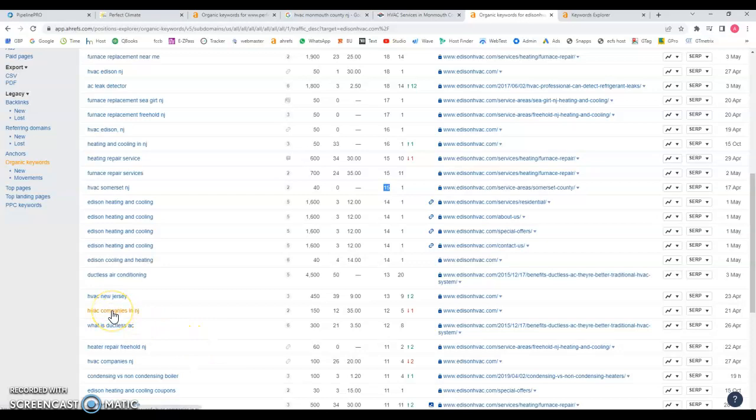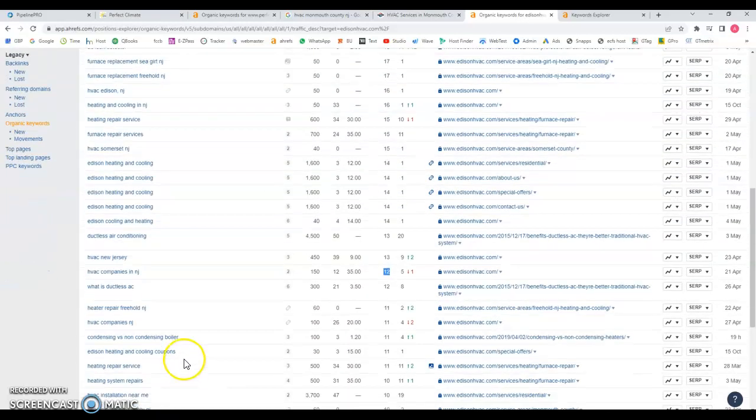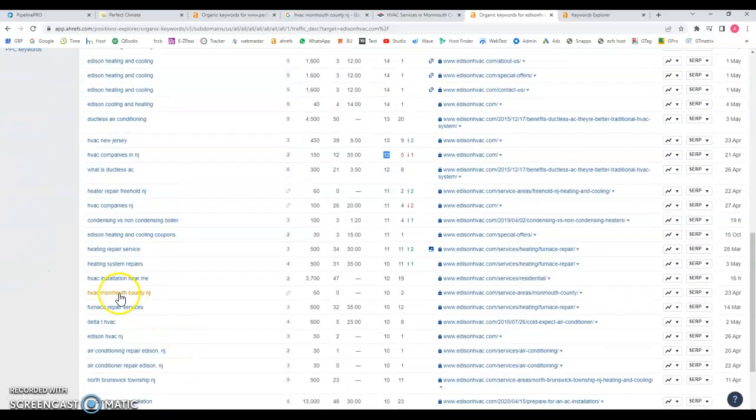HVAC companies in New Jersey, probably you want to rank for that one. 150 searches a month. And because of ranking number five, they get another 12. So you get the point. They are targeting all these different keywords. The one that we just saw on Google, there's 60 searches a month, and ranking number two, they're getting another 10 visits. So you get the point.